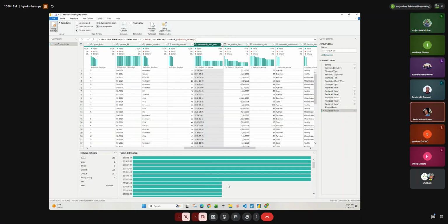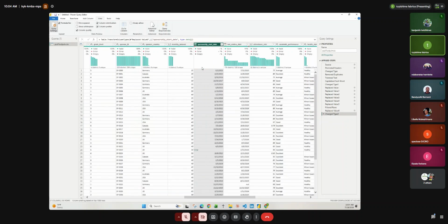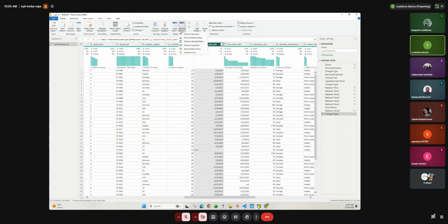Okay, it means I want to go back 2 steps. Yeah, go back 2 steps and stay on replaced values. Delete the other steps. Yes, and you are going to change into date, and you are going to remove this error. Yes, losing some data. I will be losing some data.